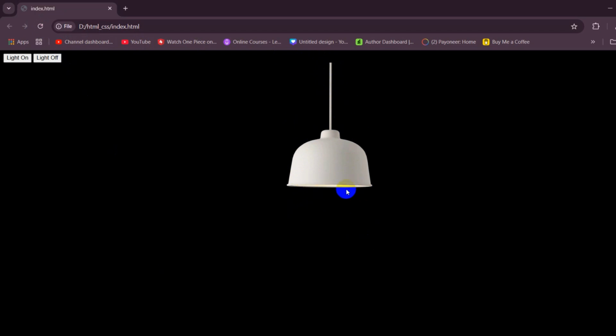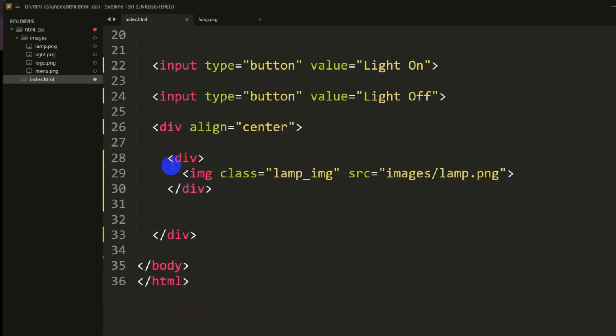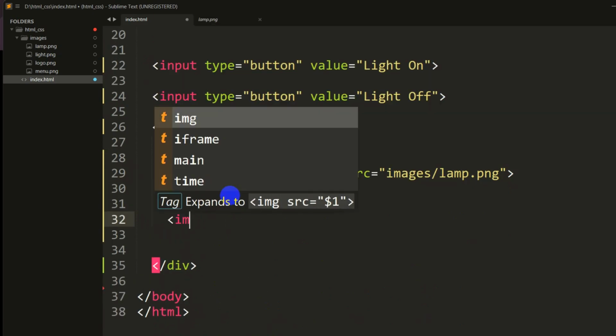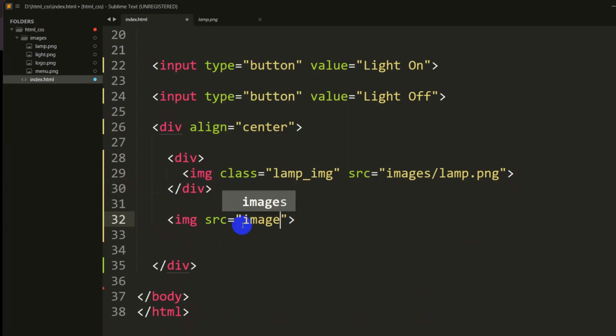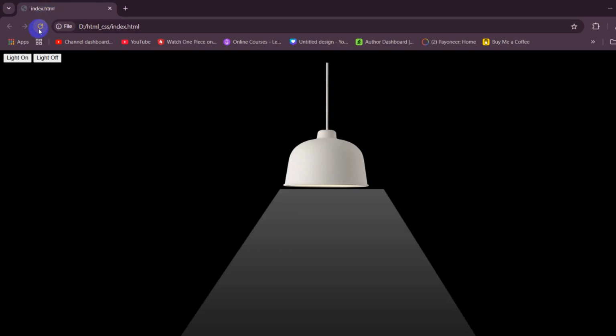Now we need to have the light image over here. For it, let's go back. And here after this div, outside this div, we're going to mention another image tag. And in this source, we are going to mention the light image. So here I'm going to mention the images folder, then give a slash, then I'm going to say light.png. Let me save it, then refresh. There you can see this is the light image.